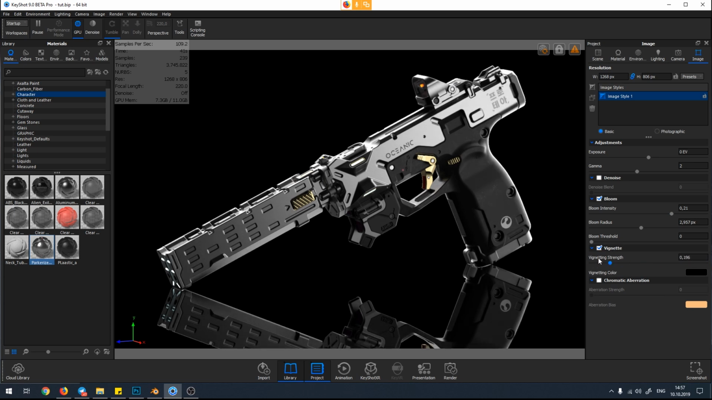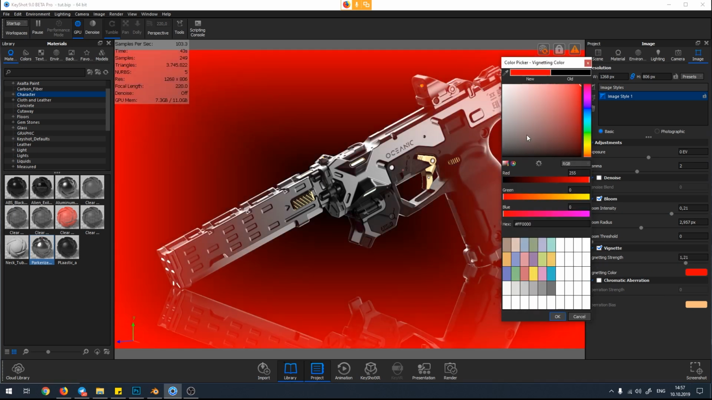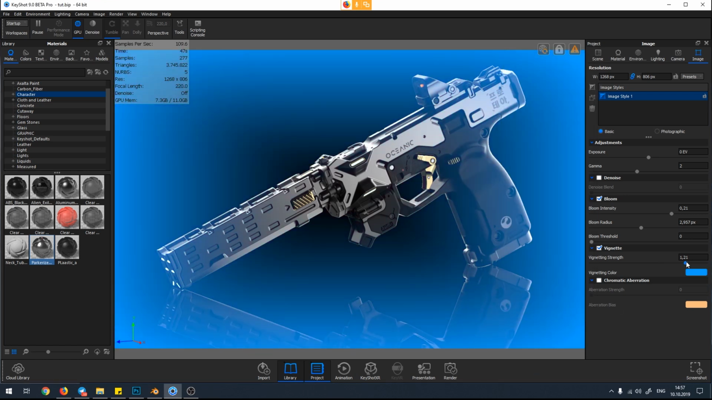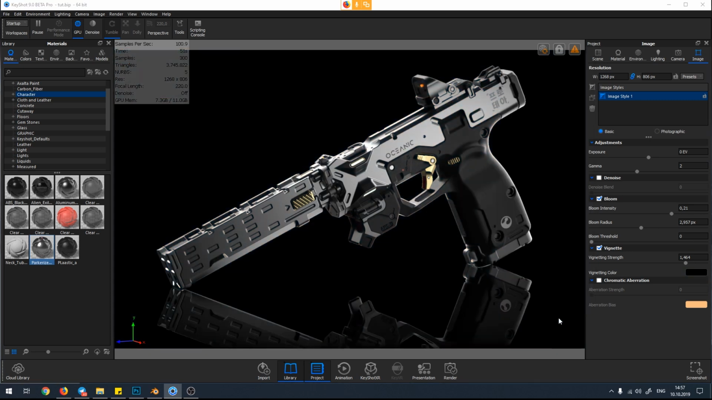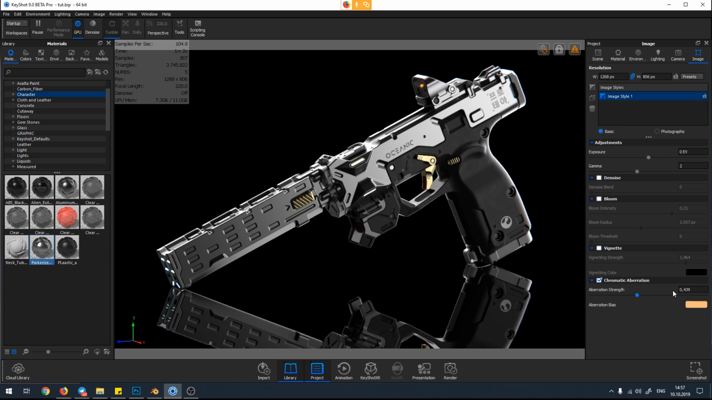Now, the next one is vignetting. Vignetting is a very typical setting in most image editing, and it's nothing special, just darkening the outside of an image or brightening it or giving it color. So you can adjust this here, turn it off, turn off bloom. And then our final setting under the Basics tab is Chromatic Aberration.